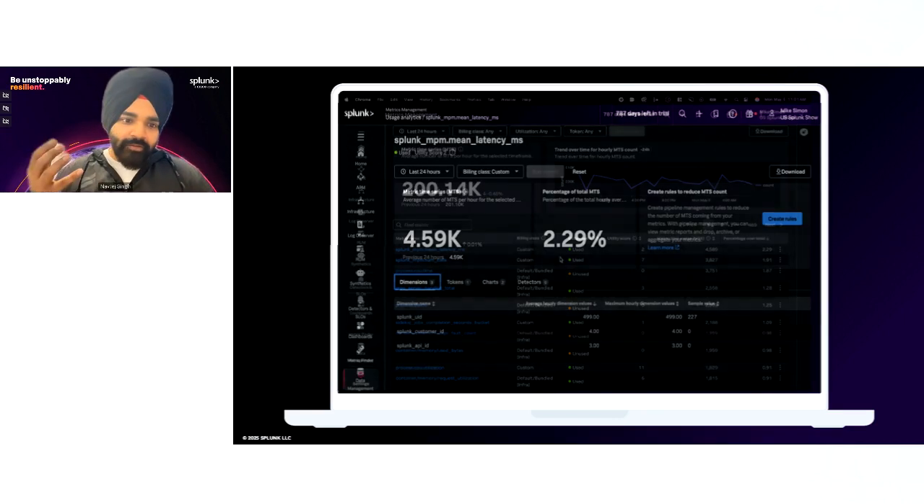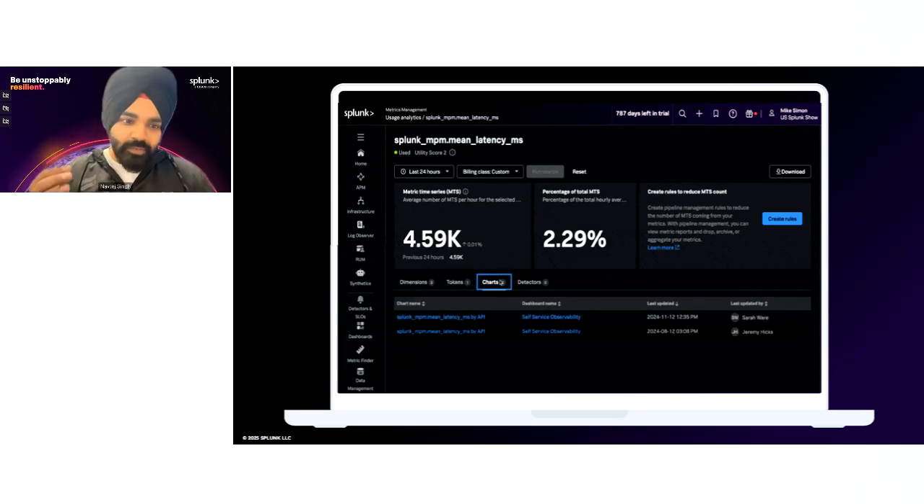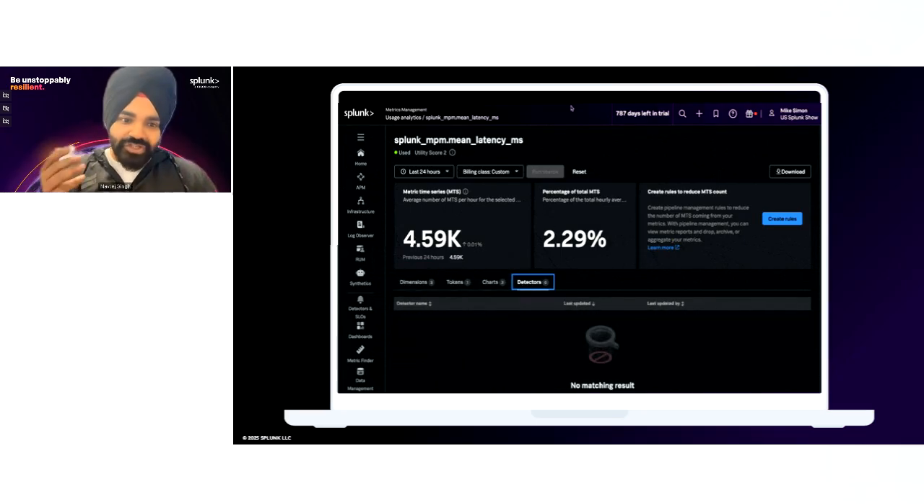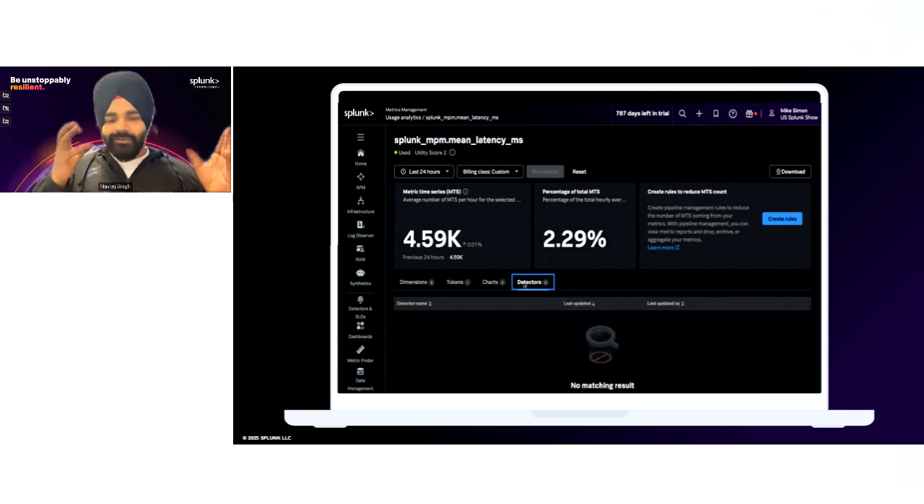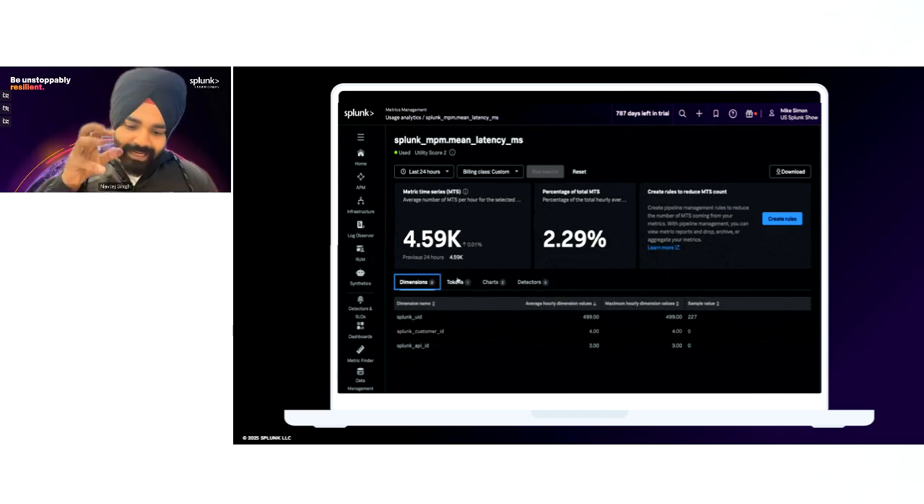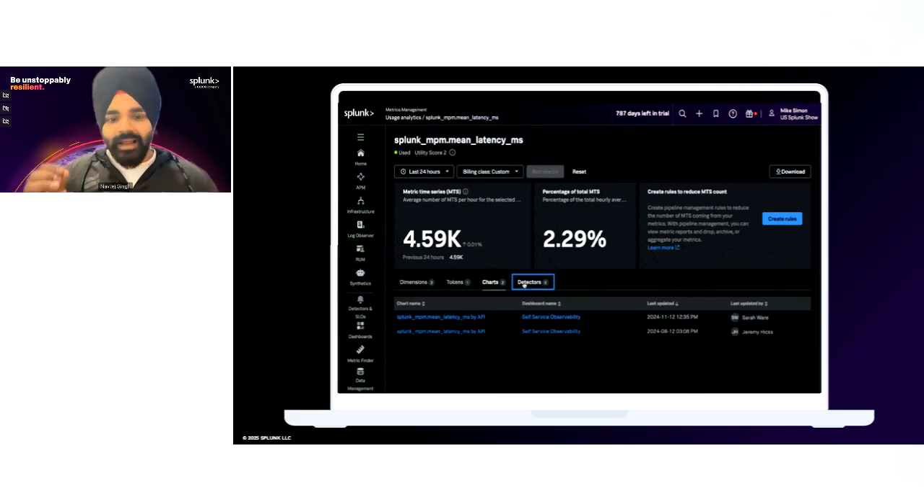We also have a dig-in capability. So for a per metric level, you can actually see what dimensions, what tokens, what charts, and what detectors are actually contributing to that particular metric. So it is not just overall, we just give you very surface level information. We are actually giving you deep level insights for a particular metric, where exactly is the MTS coming from.